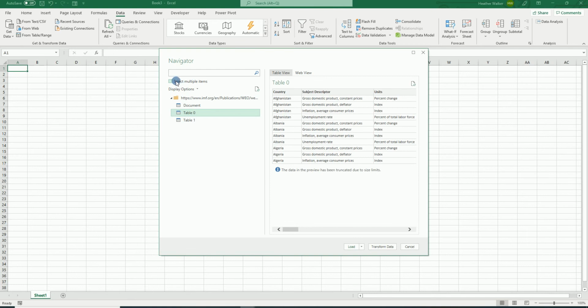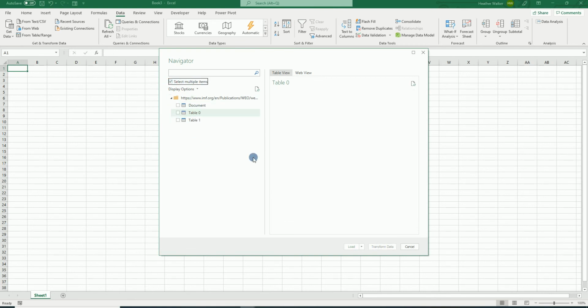If you take a look here, you have select multiple items. If you click there, it gives you the ability to select all of them, but we don't want that, so I'll just take that. Feel free to take any of these two. They are identical tables. And by the way, this is table view.